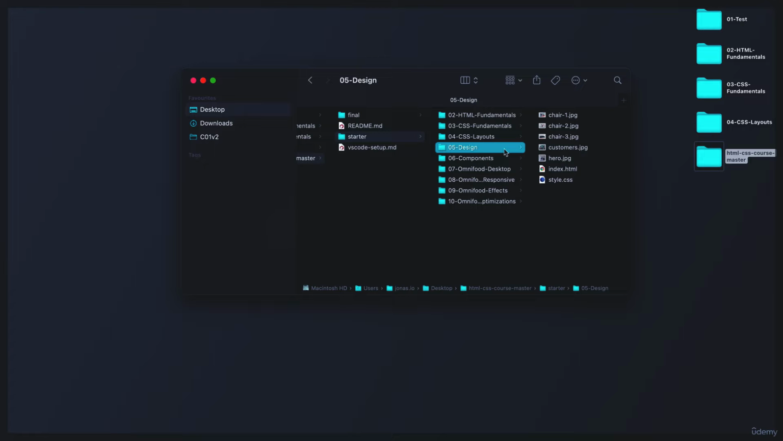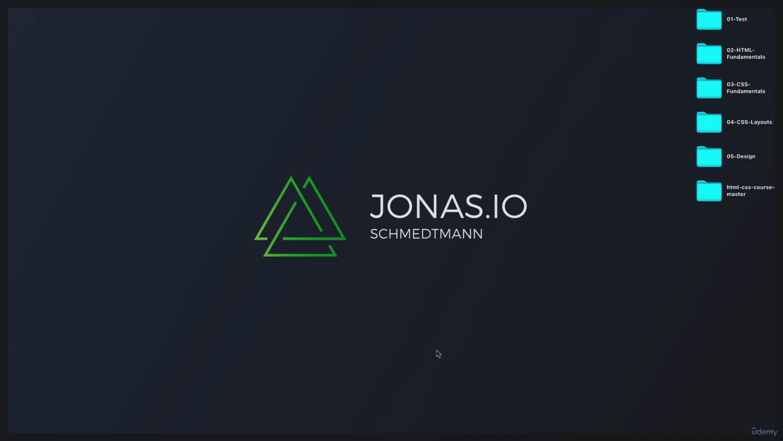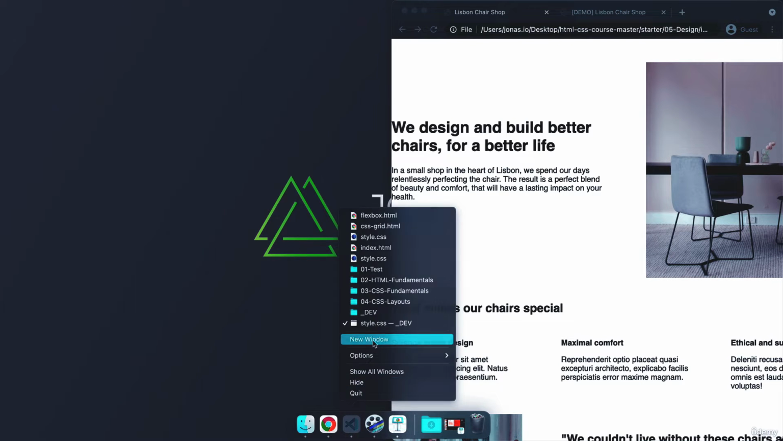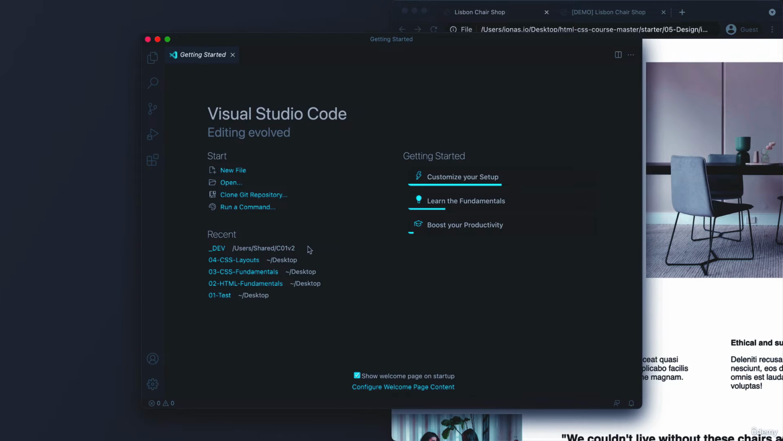So for the first time, this project is not going to build on the previous one. So here you really need to go into your starter files and grab this folder here. So paste that wherever you are working. For me, it's the desktop. Let's close this down. And then I'm just opening a new VS Code window.